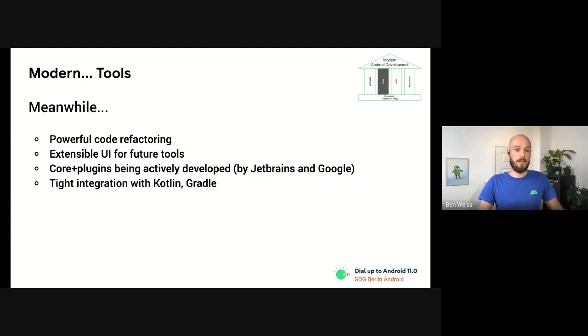And we do have a tight integration with Kotlin and Gradle as the build system, which back in the classic world, well, we didn't really have that one build system. A lot of people were using Ant, some were using Eclipse's build tools, some were using Maven, and now we have Gradle as the default build system, which is really awesome as well.